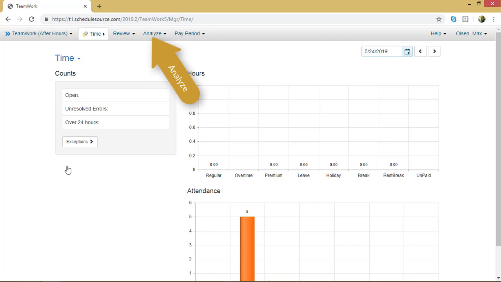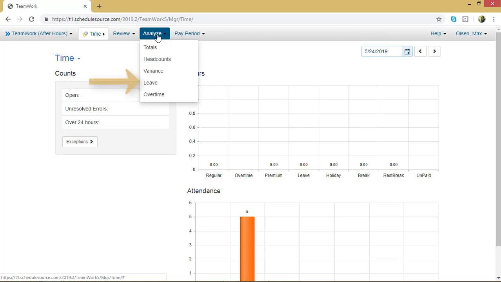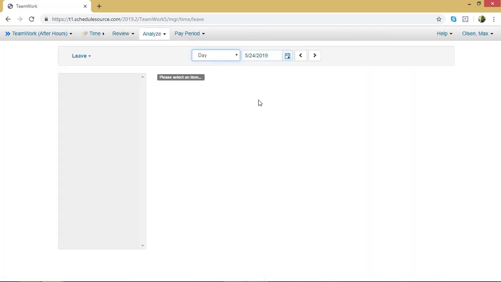Once you arrive at your time page, go to your new top menu bar and click on Analyze. From the drop-down menu, select Leave. If you don't have any current leave requests, you won't see anything here at the moment. So I need to find a date or date range that has a leave request.